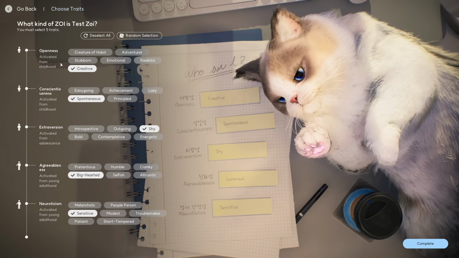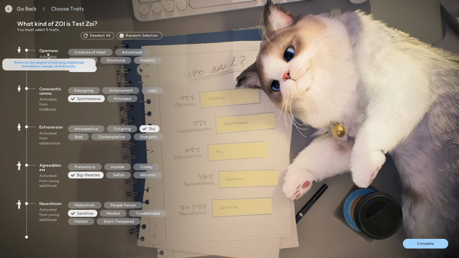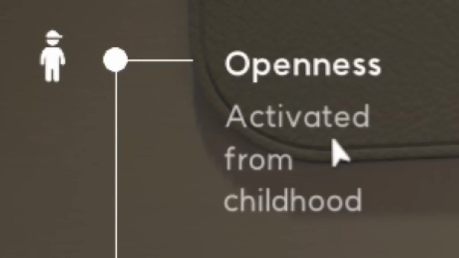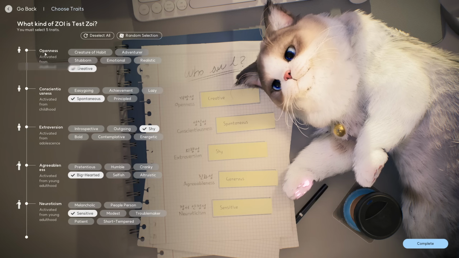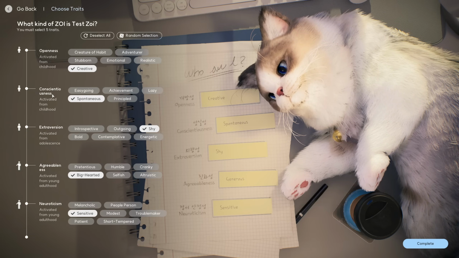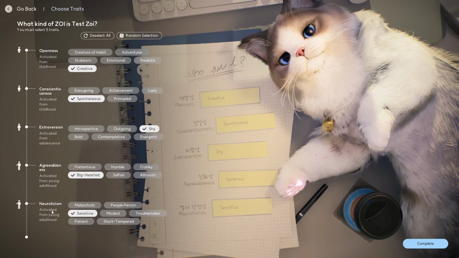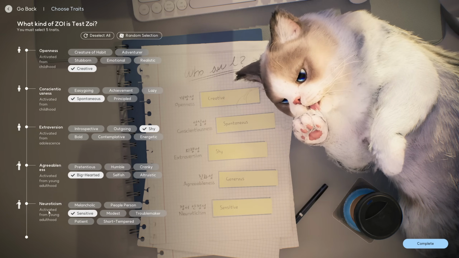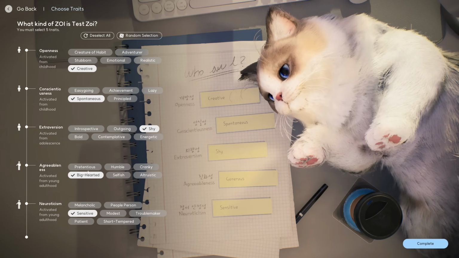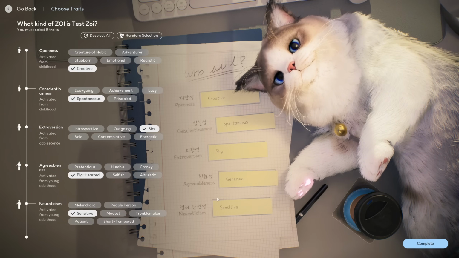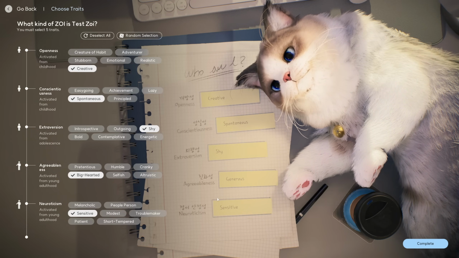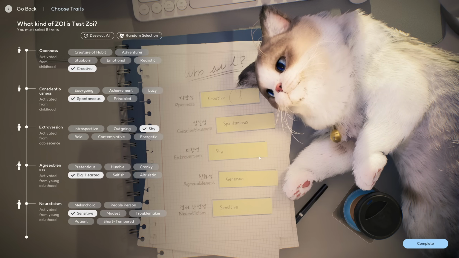Now, one thing I have noticed during this process is that each of these, can you see under here it says activated from childhood. So openness, for example, is activated from childhood, extroversion is activated from adolescence, and so on. That's very interesting. That would suggest to me that these traits are unlocked as your ZOIs develop throughout the game, which is really quite interesting.